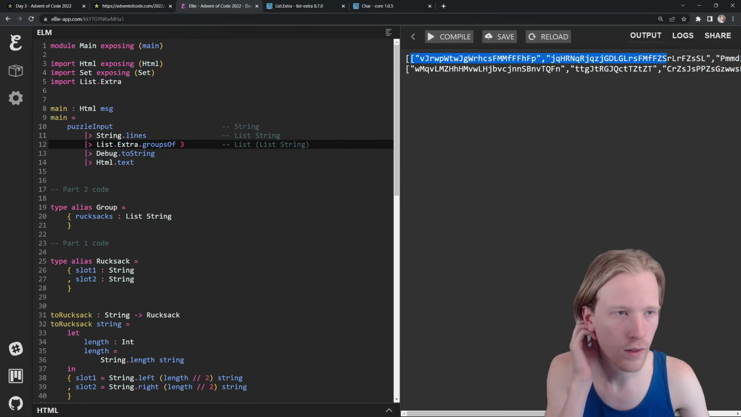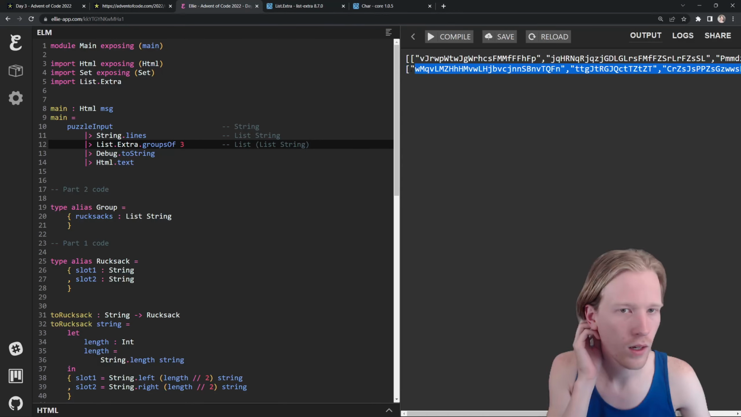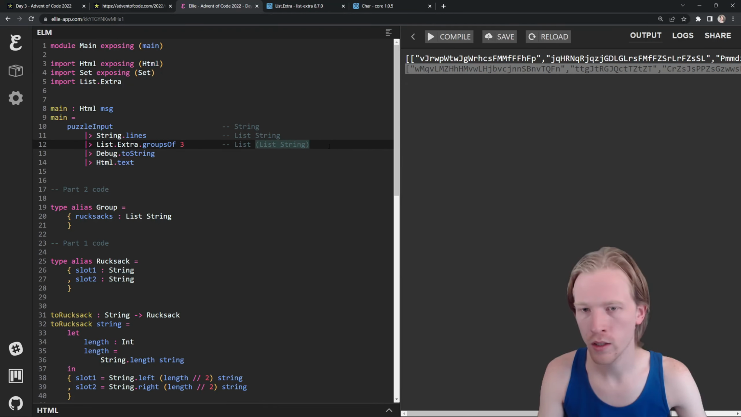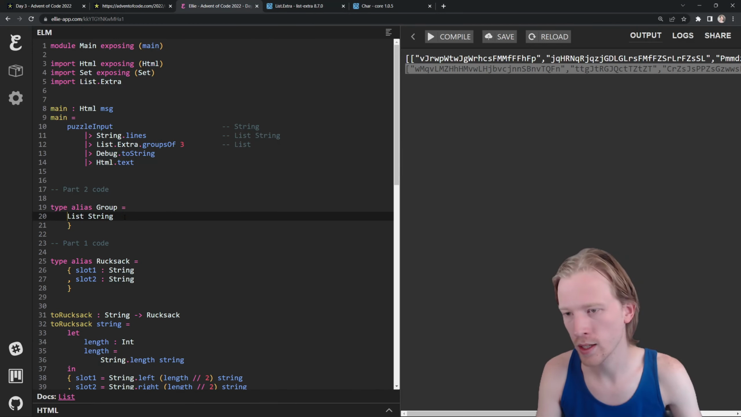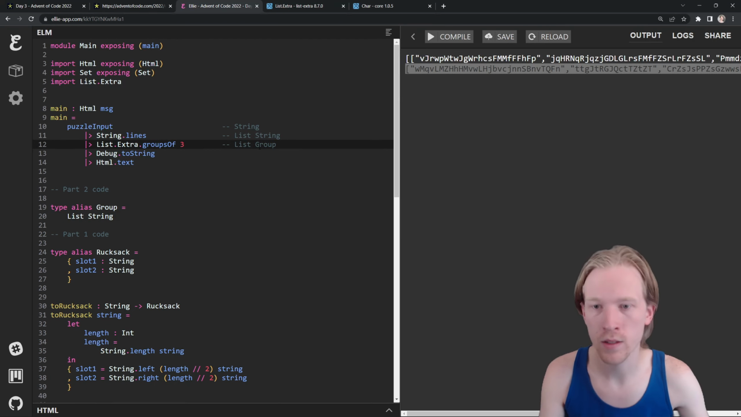We've got group 1, which is these items in their backpack. And then we have group 2, which is these backpacks. So a group, we can just call this a list of strings if we want. We can say group is an alias for list of strings. And then what this means now is we have a list of groups.